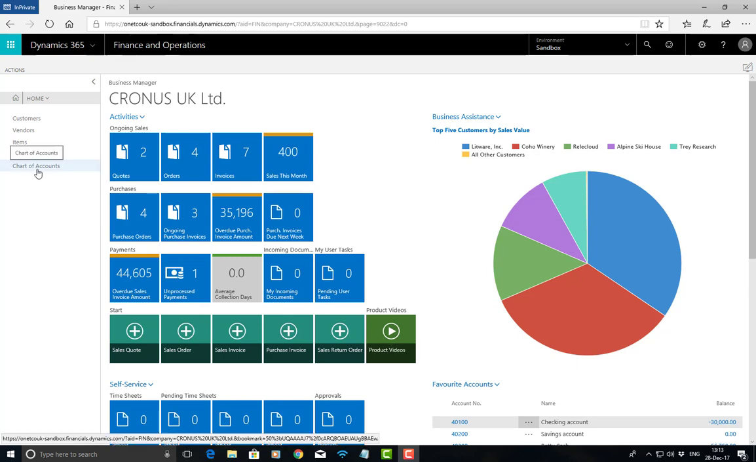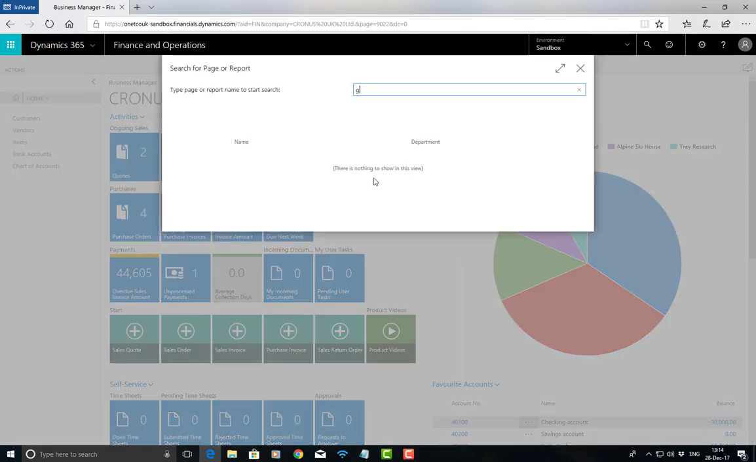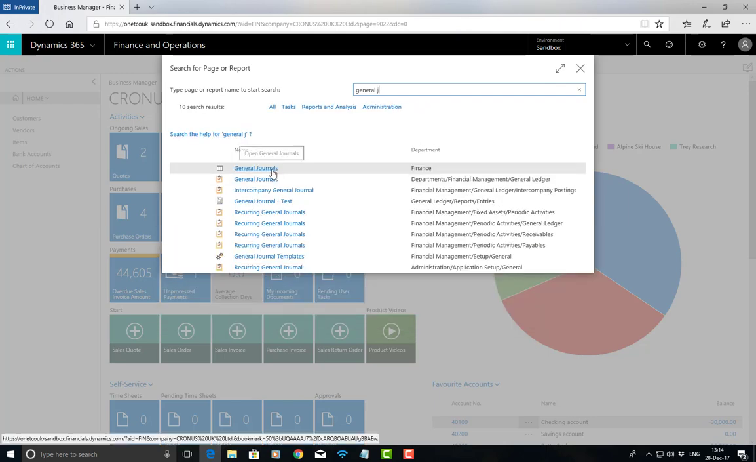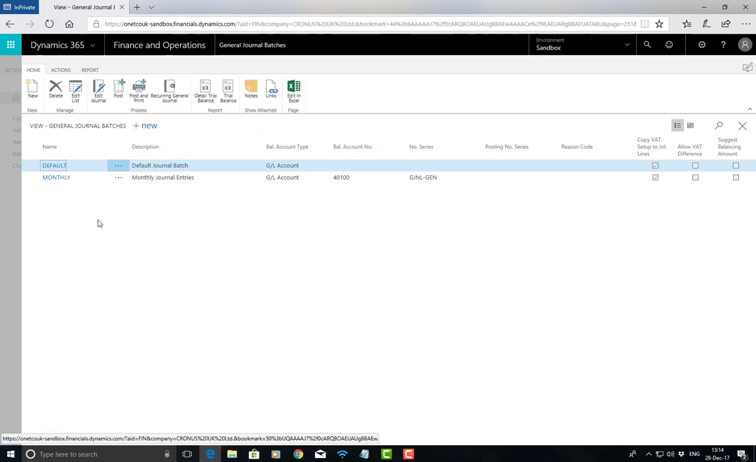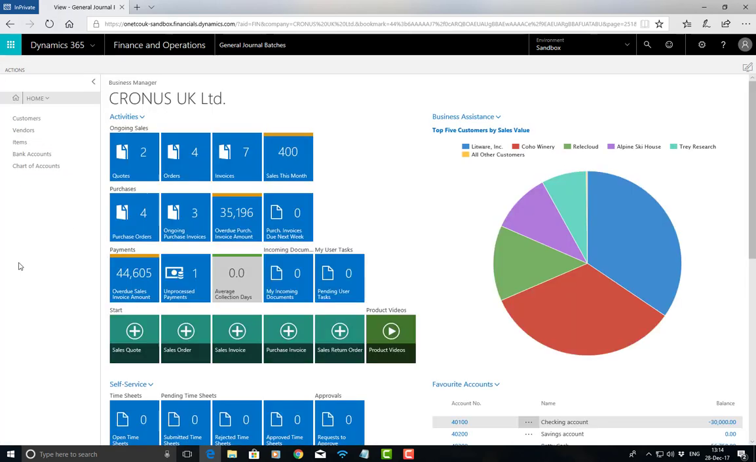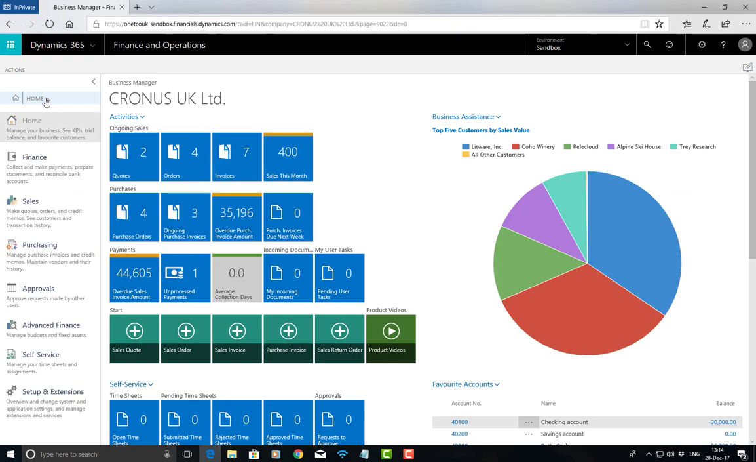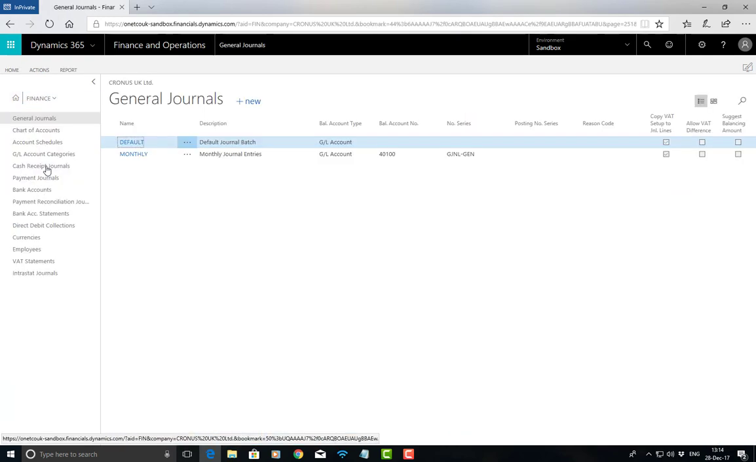We're going to just do a general journal. A couple of ways of getting to general journals. You can either type in the search general journal or start typing what you want and get to general journals this way. So we can open general journals and we get to the different types of journals that we have. Or from the sidebar, if we click here and click on finance, again we've got our chart of accounts, bank accounts, payment journals, etc. But general journal.